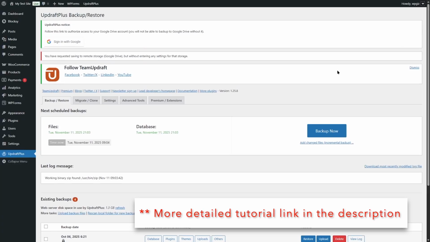So that was a quick tutorial on how you can set up automatic daily backups using UpdraftPlus.